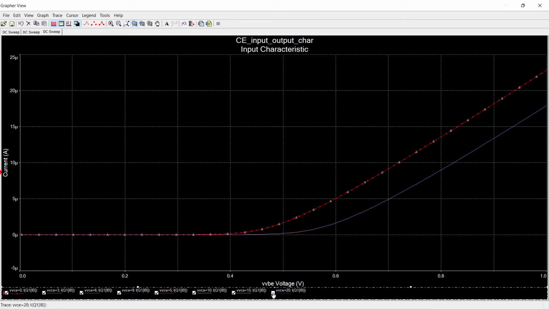If you just uncheck it, this line will disappear. So now you will be able to see this line, right? All of these lines are overlapping, and that is why you are not able to see all these lines. So once you uncheck this, the 10 volt line will be visible. When you uncheck this, the 5 volt line will be visible.